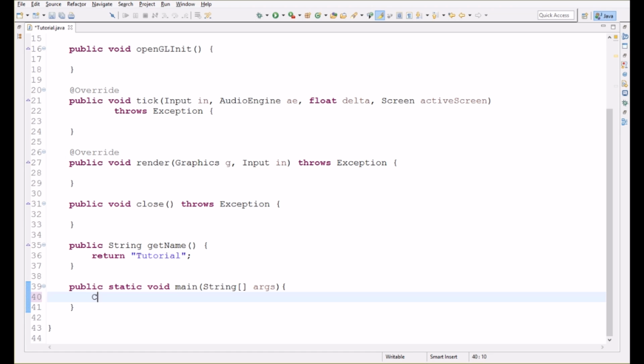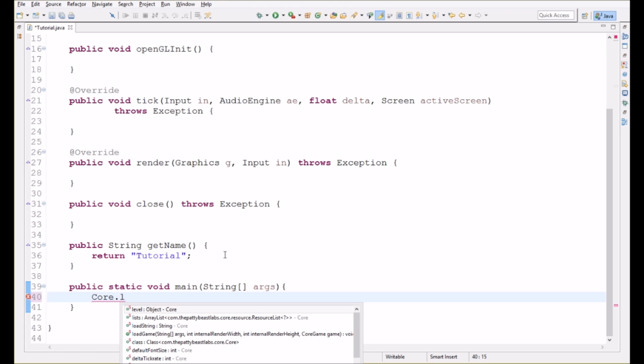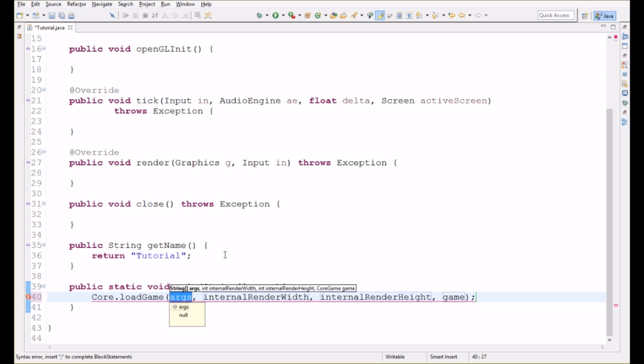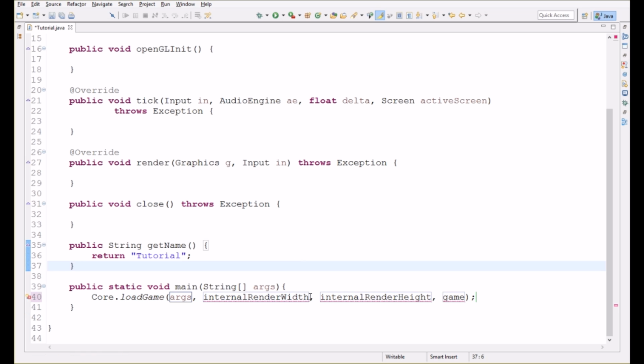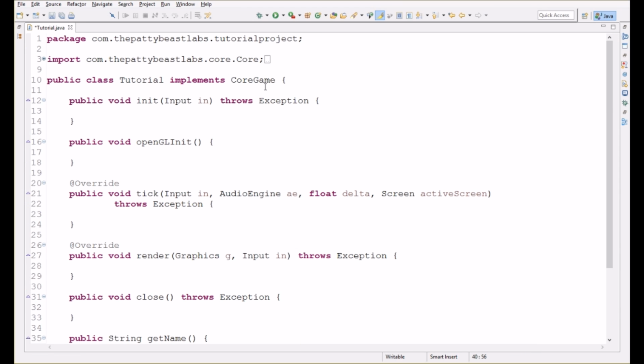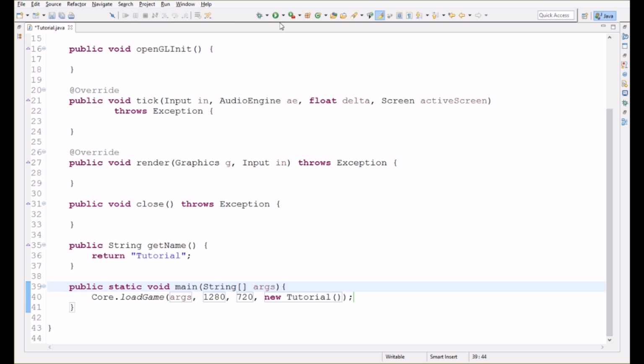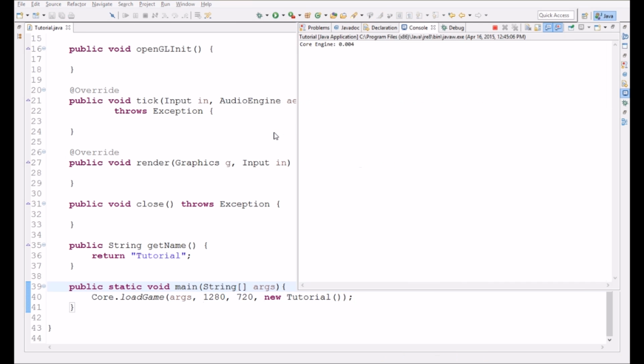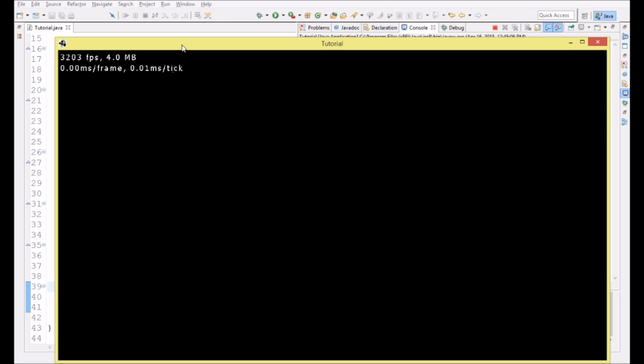Okay, so to start you do Core.loadGame, and this will start your game. The arguments are the arguments from the main method, the resolution you want your game to run at, and new, and it takes a CoreGame. So we implemented this in the tutorial, and we run.